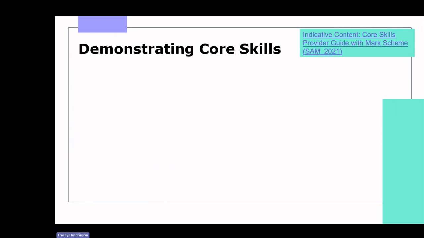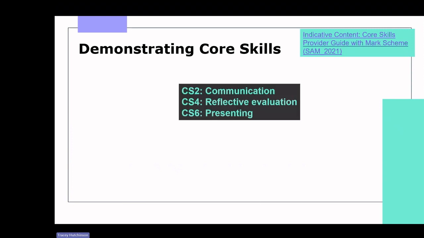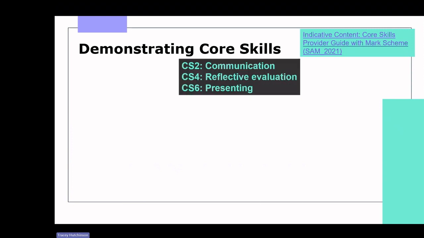So this task links to CS2 communication, being able to communicate effectively with patients, carers, service users, and other health and social care professionals, using a range of techniques to overcome communication barriers. CS4, reflective evaluation through making improvements to own practice, and CS6, presenting outcomes in a range of formats and adapting presentation styles to appropriate audience.